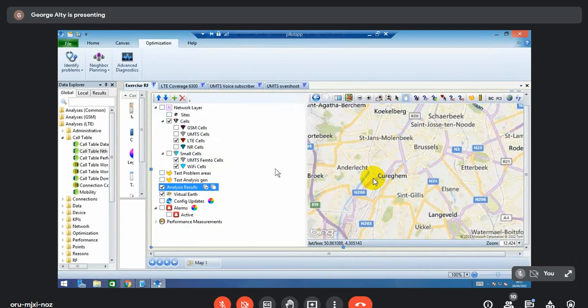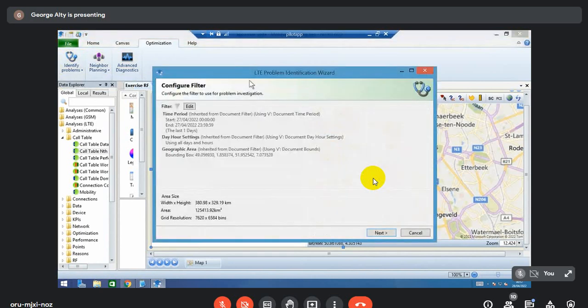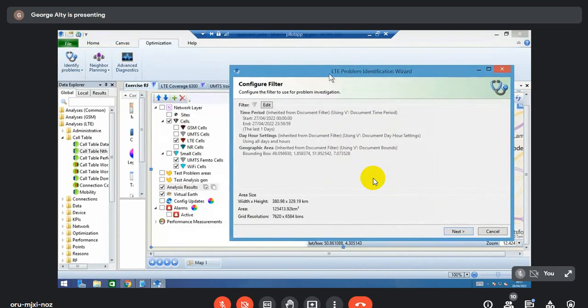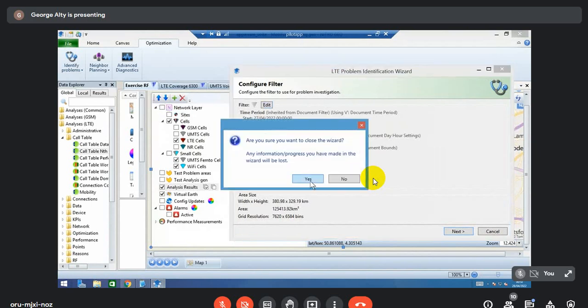So again, go to your top left, and you will see problem analysis LTE, if I remember correctly. Top left of the ribbon. Yeah, LTE problem, that's it. So this one here again, we're going to have to set the filters. Well done for spotting that. So we'll do that by closing this down a little bit, just so you can see the canvas.